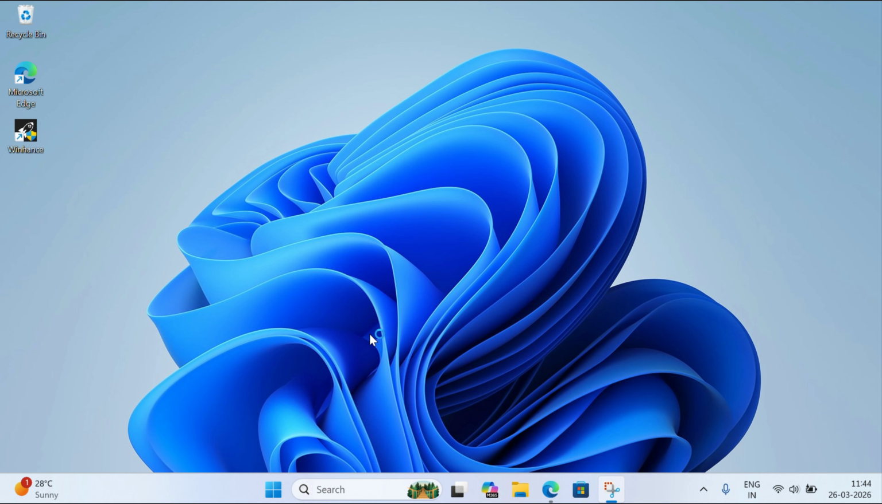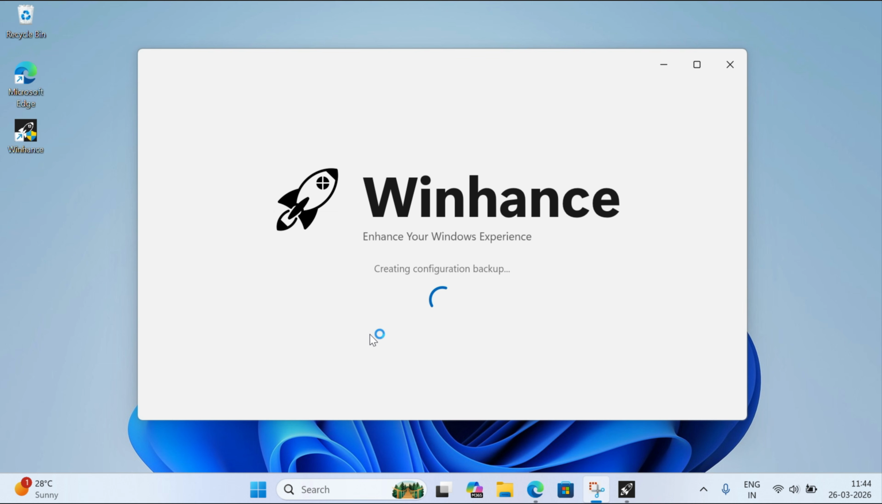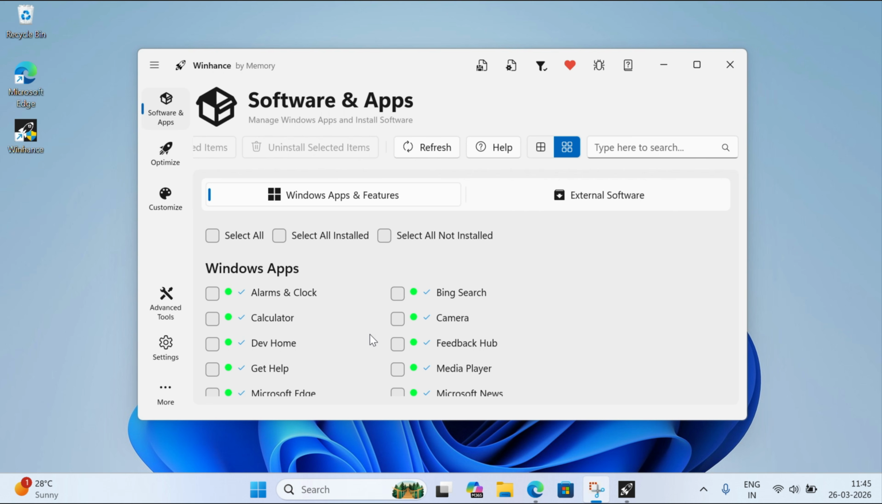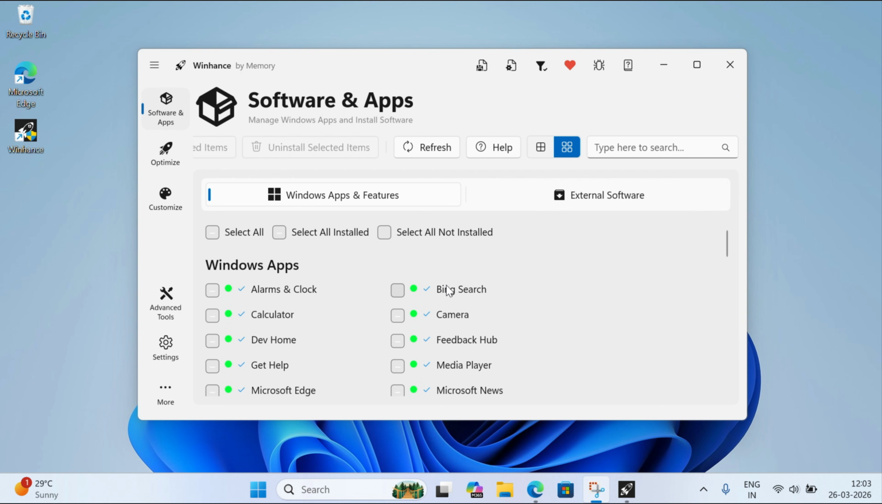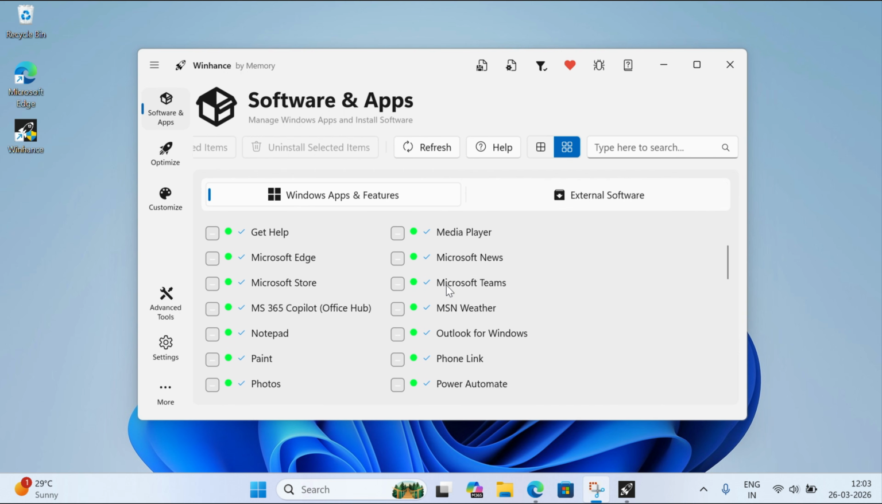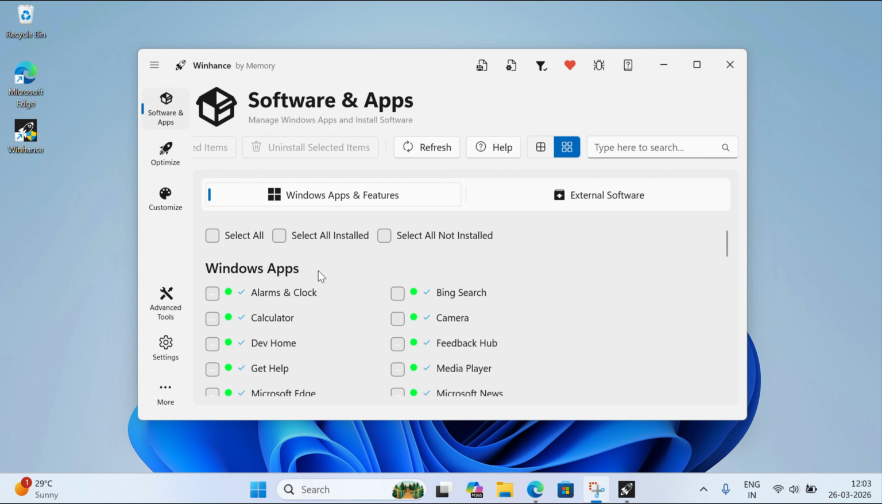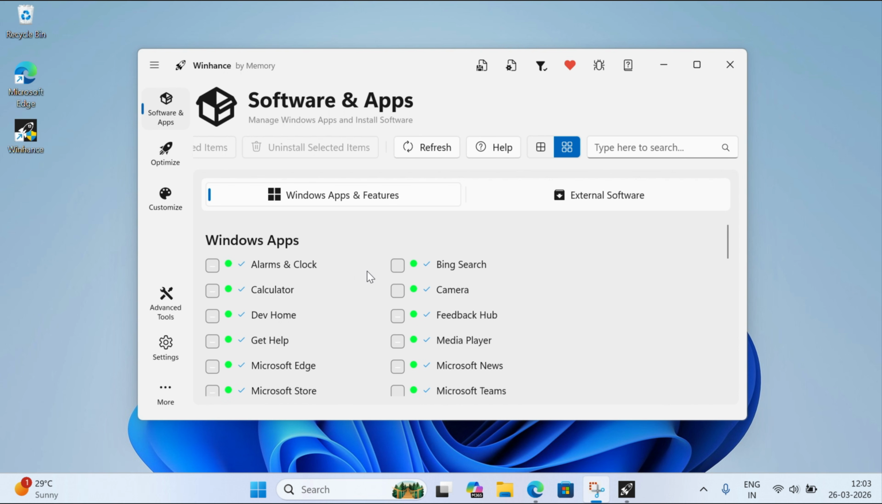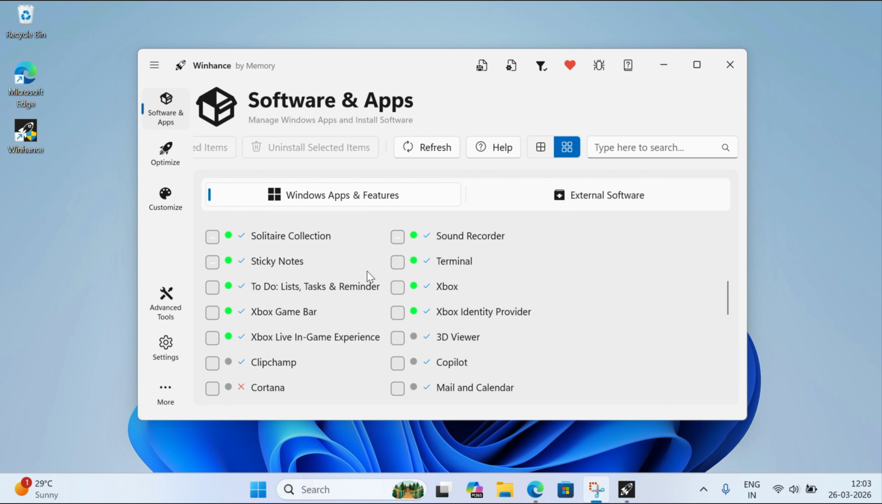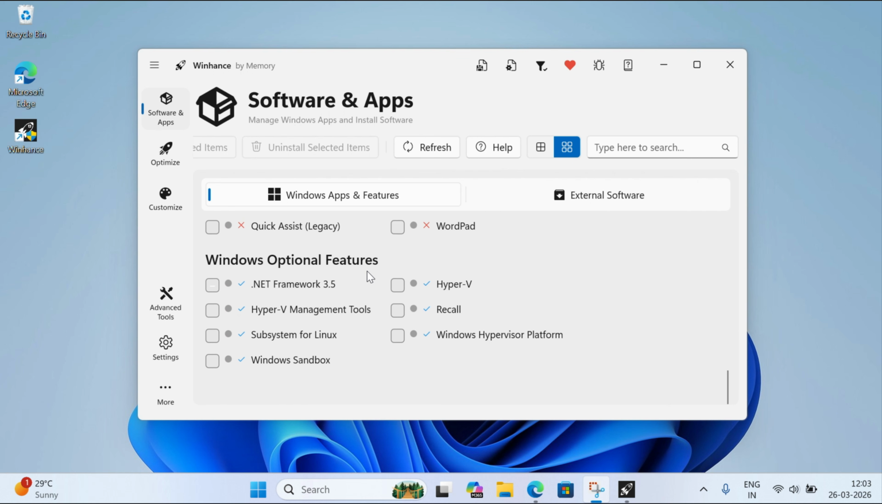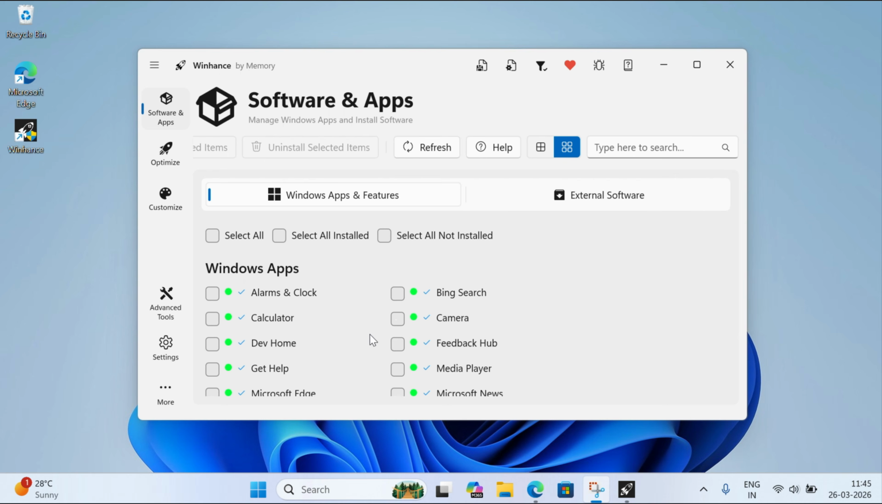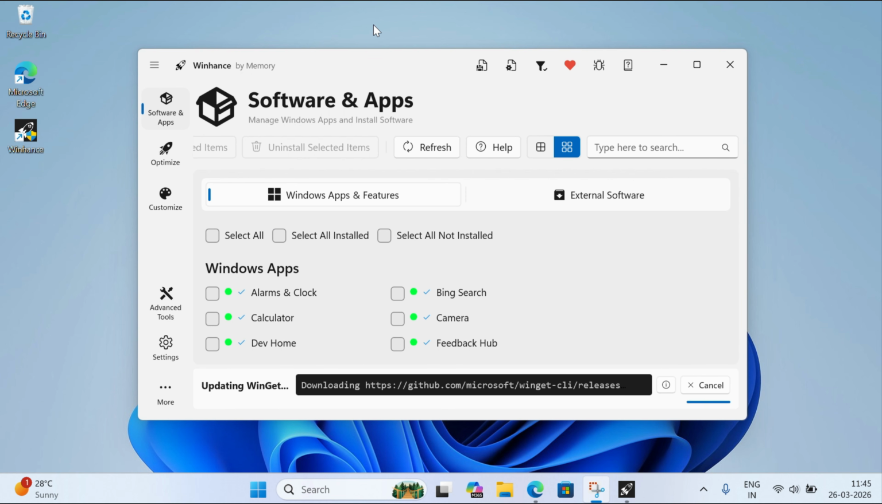Once installation completes, the app will open automatically, and this is how the app interface looks. Under Windows Apps and Features, you will see the first section as Windows Apps. Here you will get a list of all the Microsoft apps that come pre-installed in Windows 11. Wait for a few seconds. Once WinGet is updated to the latest version, we are good to go.